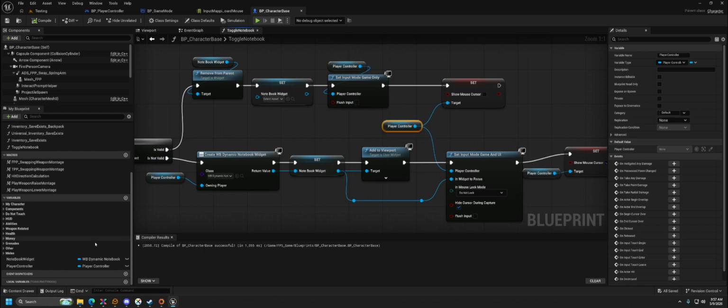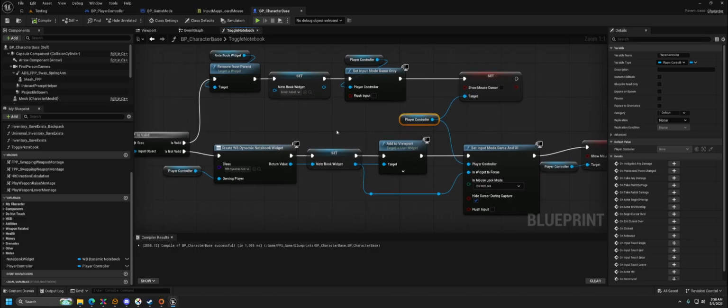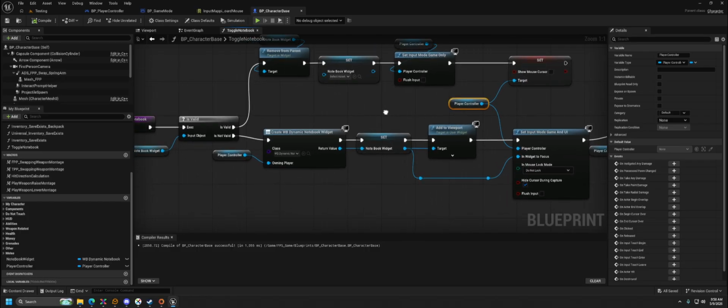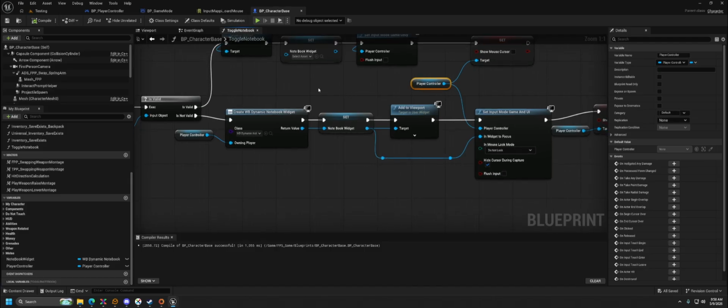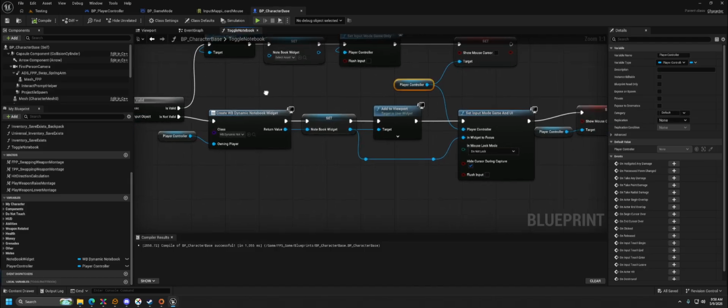Again, get a reference to grab your player controller, drag it in, hit get, or just drop it on this target and it'll create a link to that pin. Great. Now you can get rid of it. So let's create it, so that when you hit J, it will actually open up. Well, not yet. We haven't actually put in the key yet.